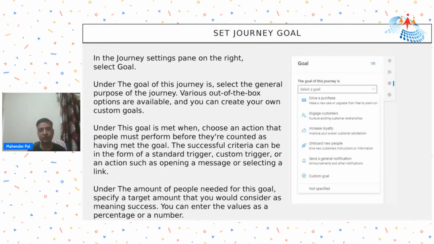Okay, so now when we are defining our journey, we selected the segment type, that is how we want to use it, segment based or trigger based. Then there are some other settings here which we can do.